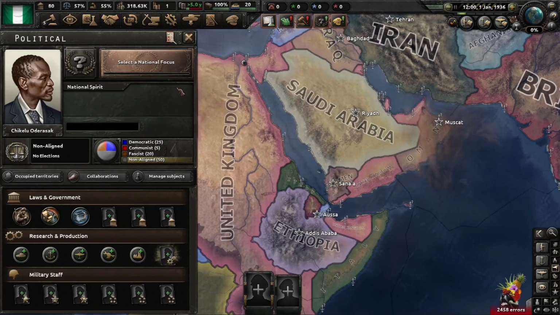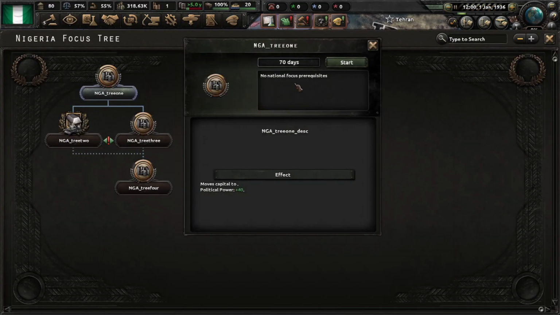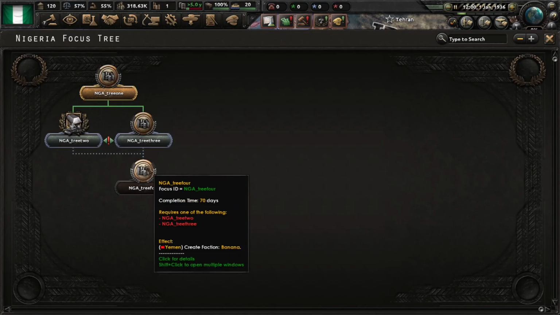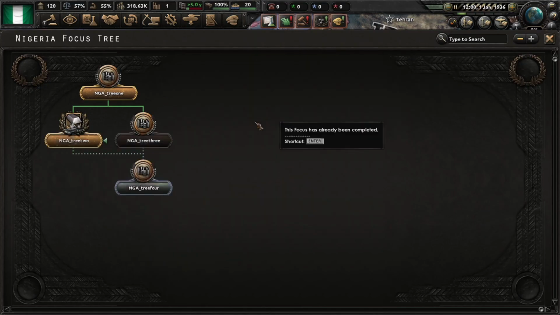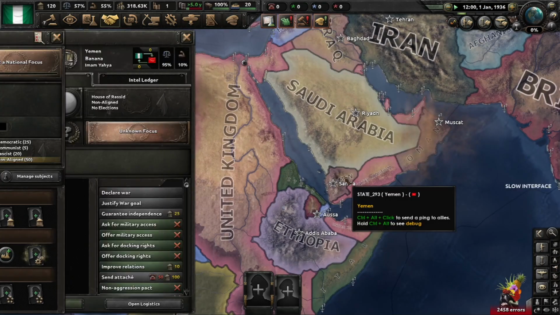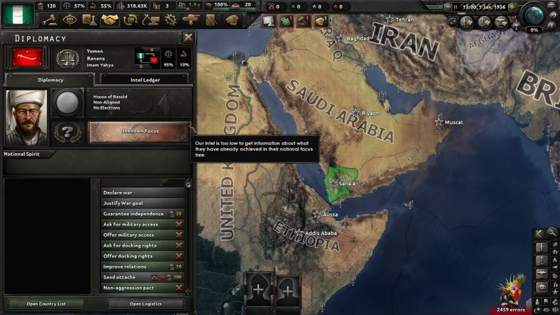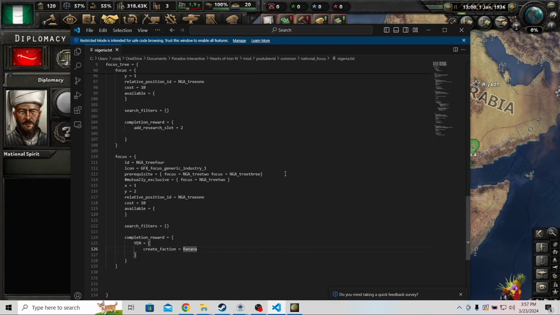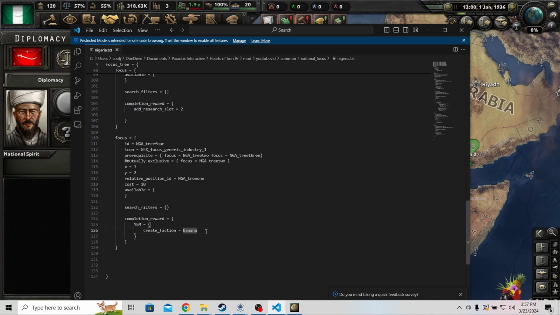Now, if we look at Yemen, they don't have a faction. And if we get to this, Yemen creates faction banana. Now they're in faction banana. That's how you do different countries. And that could be important if you want someone to declare war on you. You just put in their country brackets and then what the action is.